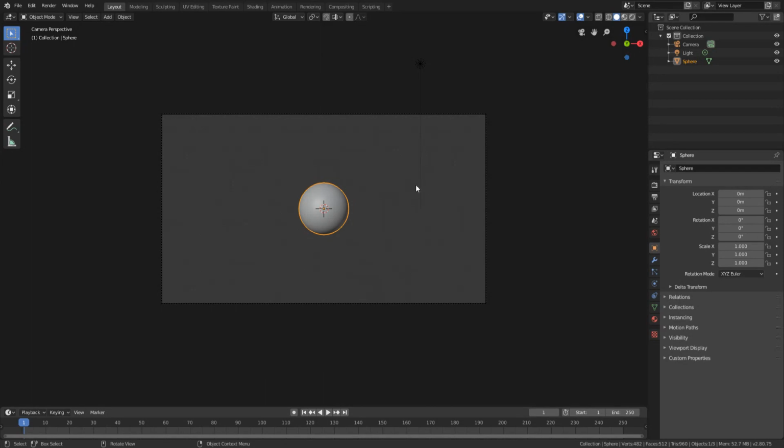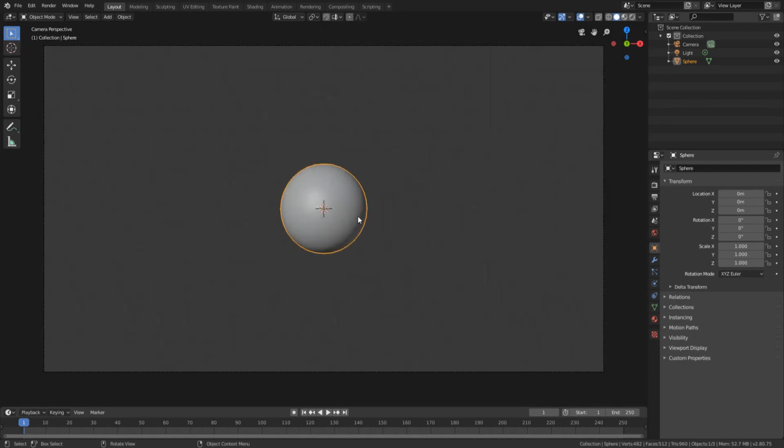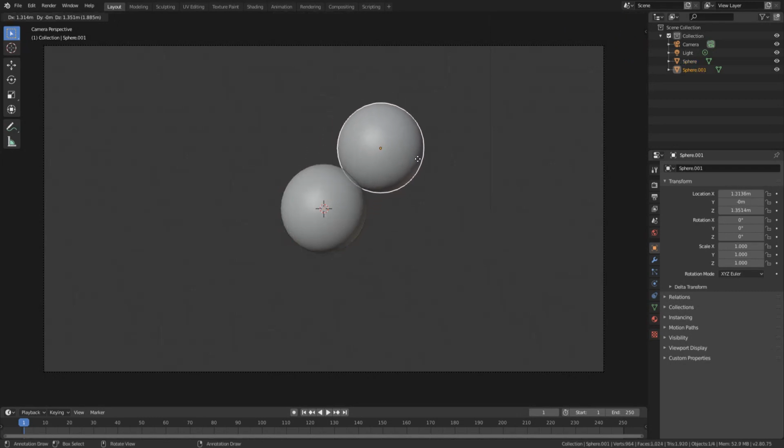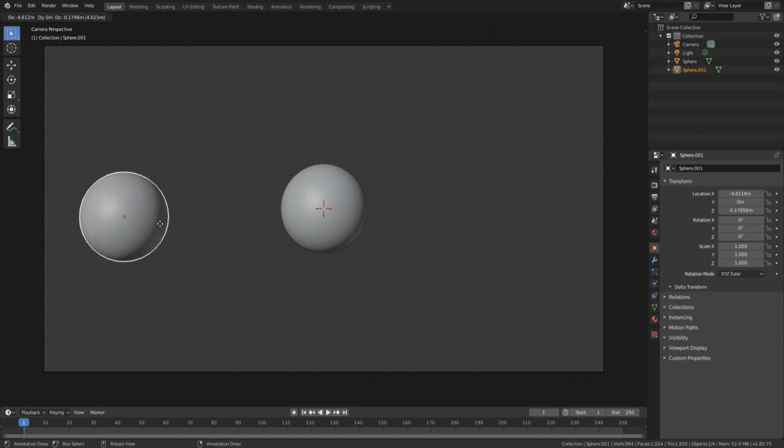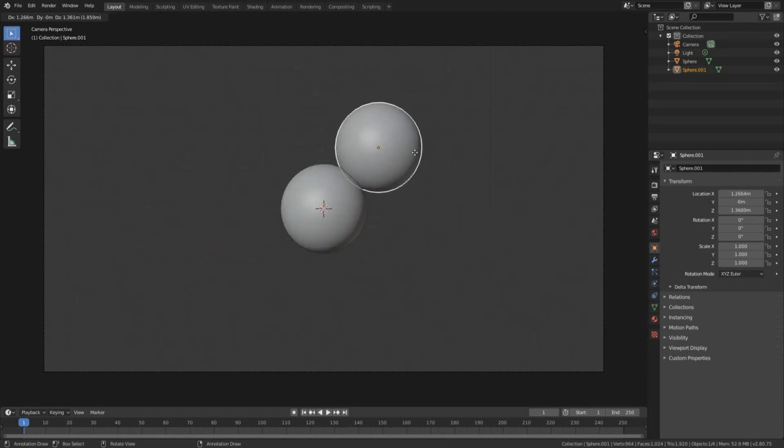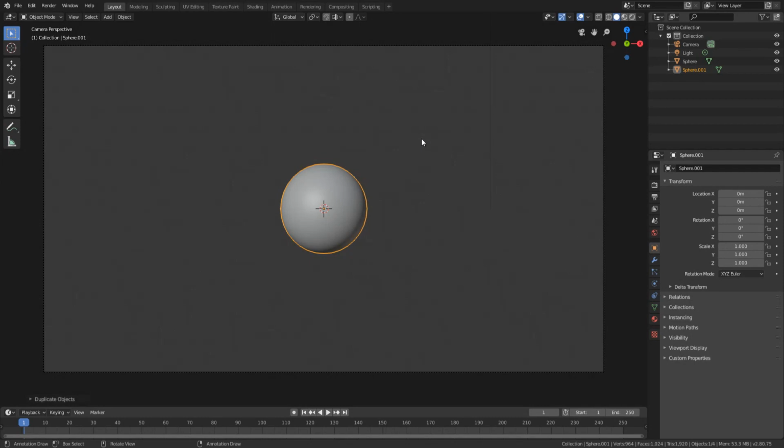Okay, so now what we're going to do is make a few more of these spheres. First, we're going to press Shift D. This creates a duplicate of our original object. Now if you right click, it will reset the location of your duplicated object.